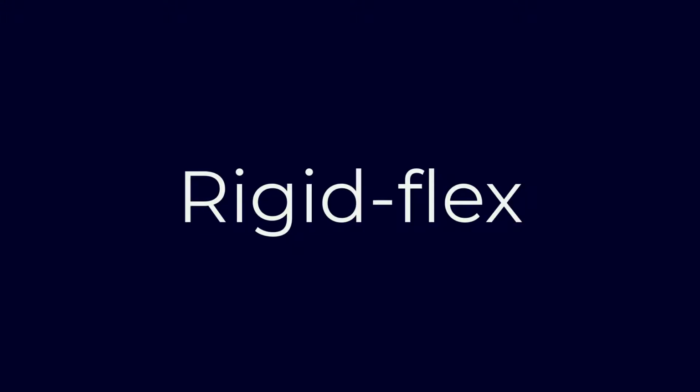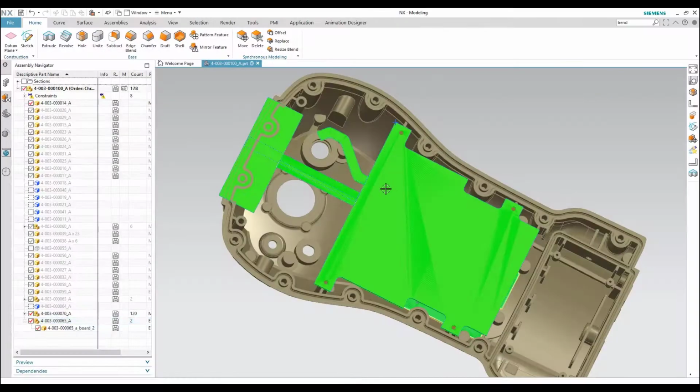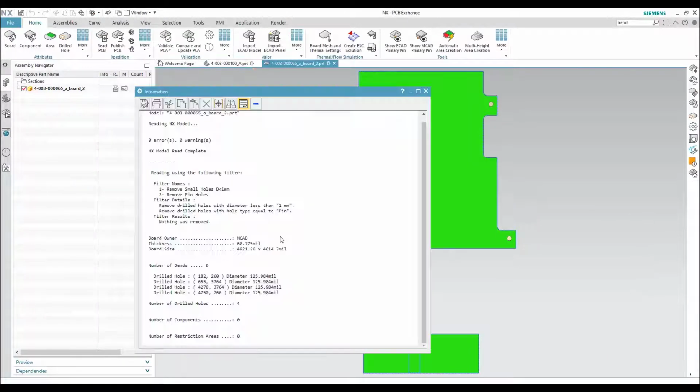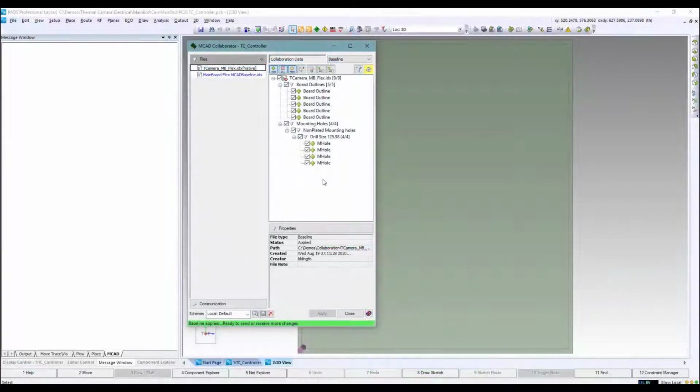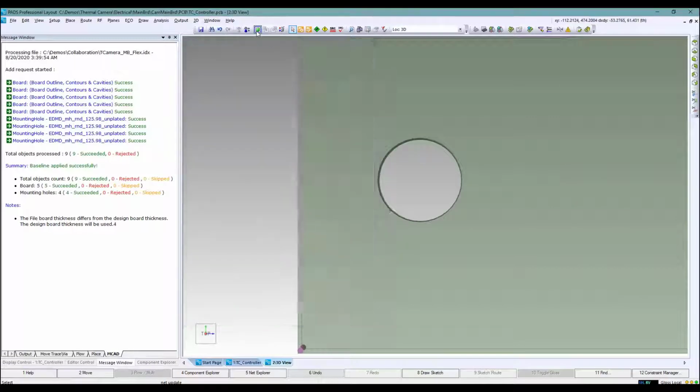Rigid flex design. Rigid flex and flex design introduces a new level of complexity. Many times, this technology requires complex shapes defined by the mechanical design. With collaboration automation, we can quickly move data between the mechanical and PCB environments.